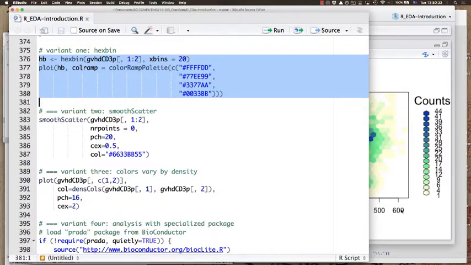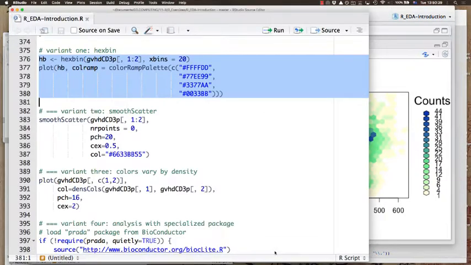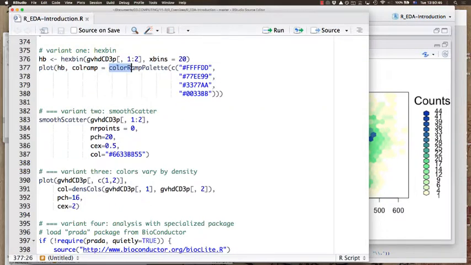Boris? Yep. So in the code you specified just four different colors, but yet on the graph we have a range of colors. Right. Okay. So there's a lot of information on colors in the plot reference, but essentially what happens is that the function colorRampPalette returns as its value a function. And that function generates the colors.